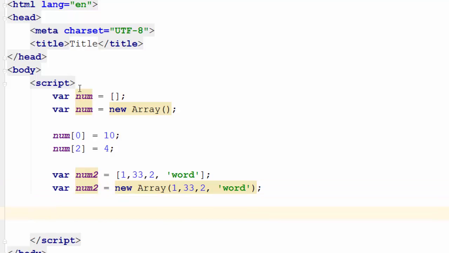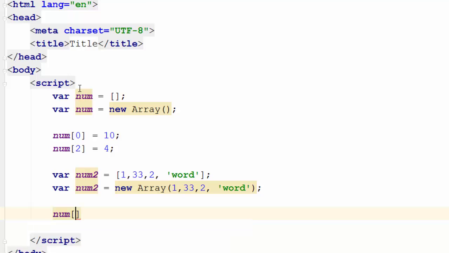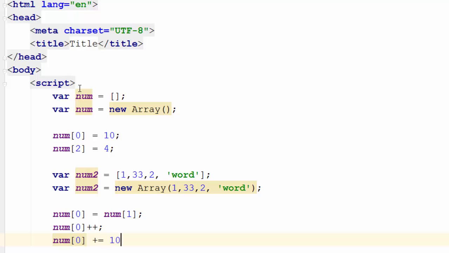I can assign one element to another. I can simply go ahead and say, let's say num 0 is equal to num at 1. So I can simply copy the value of the second cell into the first cell. I can go ahead and type something like num 0, which is the value of the very first element, plus plus if I need to, right? I can go ahead and type num at 0 plus equal 10 if I want to add 10 to the current value of the array.